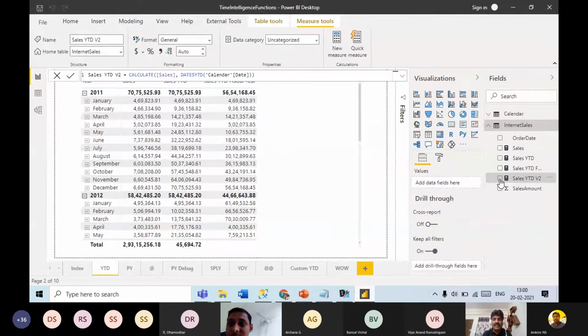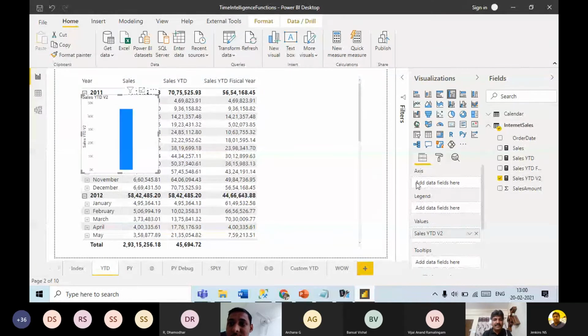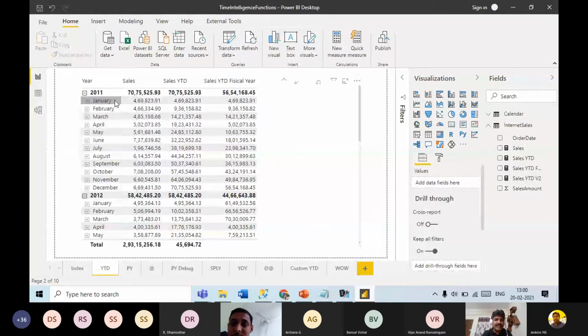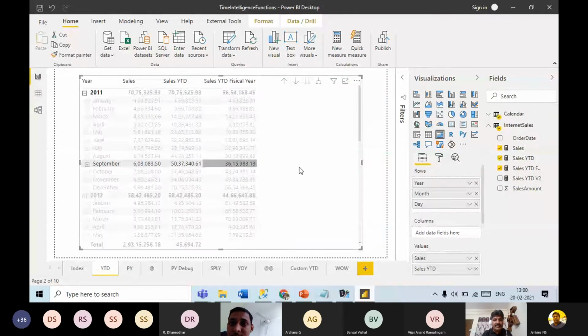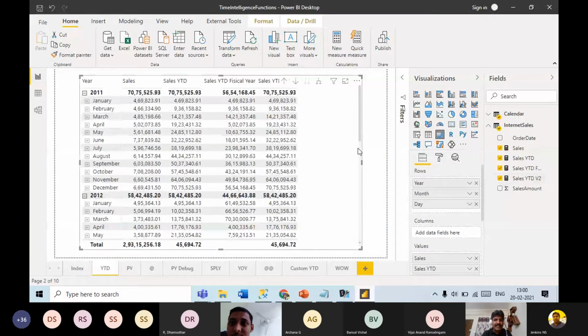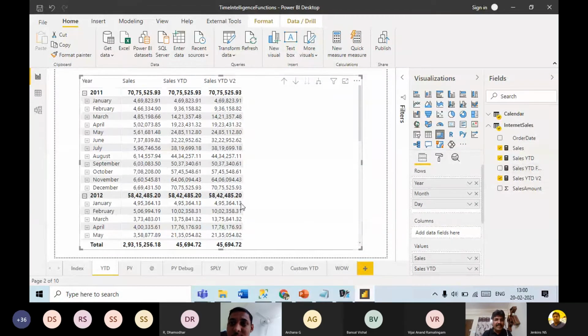let me add this to my report. Sorry, it is not selected. Let me select this. I'll add this. You can see the results of the previous function. Let me take out this fiscal year. So the results of previous function and this function are matching now. Okay. So you can see, there are multiple ways of calculating year to date in Power BI. Built in, there are multiple functions you can use.